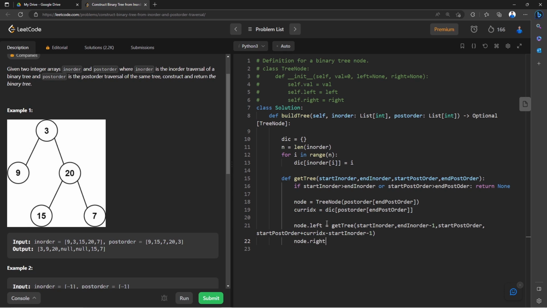But note the right side is going to be the same: get tree, start in order, end in order. Here you have to move to the right side, so the right side is going to be current index plus 1, and here the end in order should be current index minus 1, right? So current index plus 1 comma, and in order will remain the same here, and start post order is going to change here. Start post order is not going to remain the same. It's going to be changed.